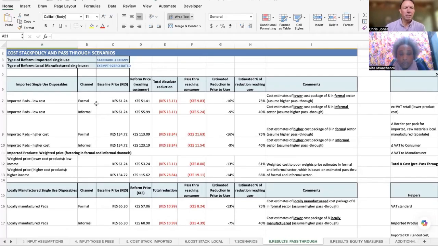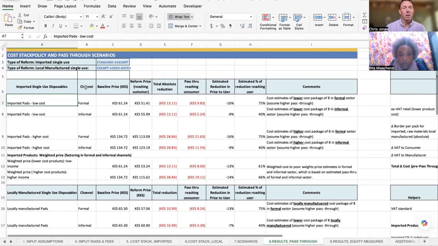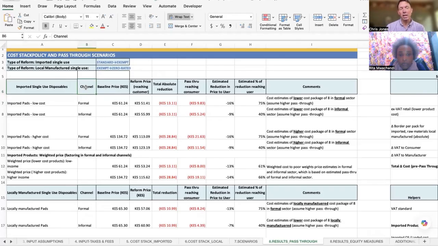So what we will see, I'll just take you through generally the orientation so you can get an understanding. So for the imported single-use disposables, again, we've looked at imported pads, both low cost as well as high cost, as well as domestically or locally manufactured products as well. We looked at the impact of the channel, that is formal channels versus informal channels, and again, refer to the report for a definition of what those elements are.